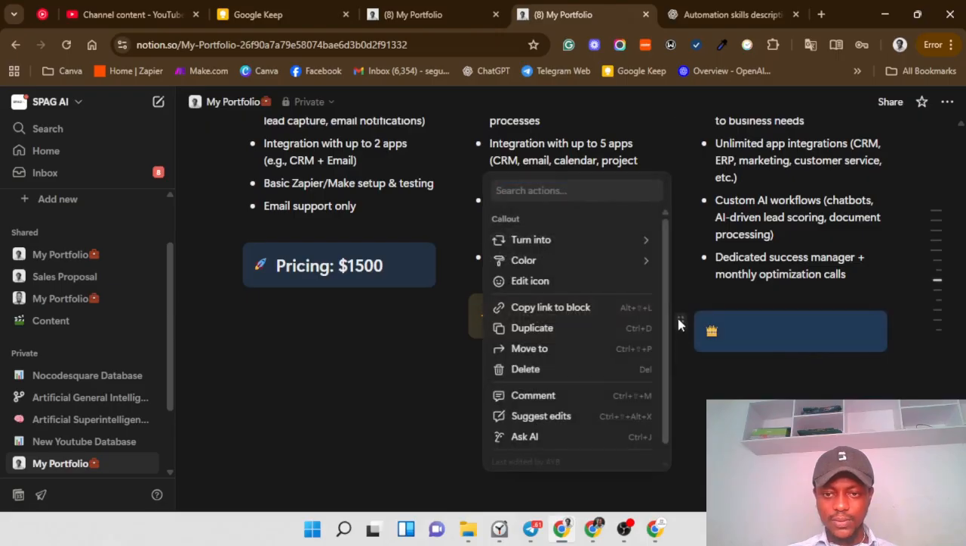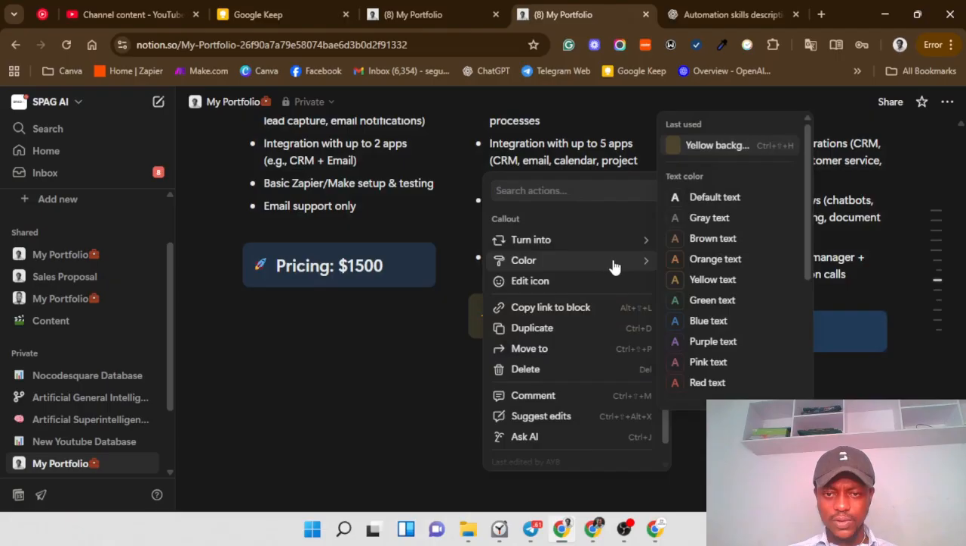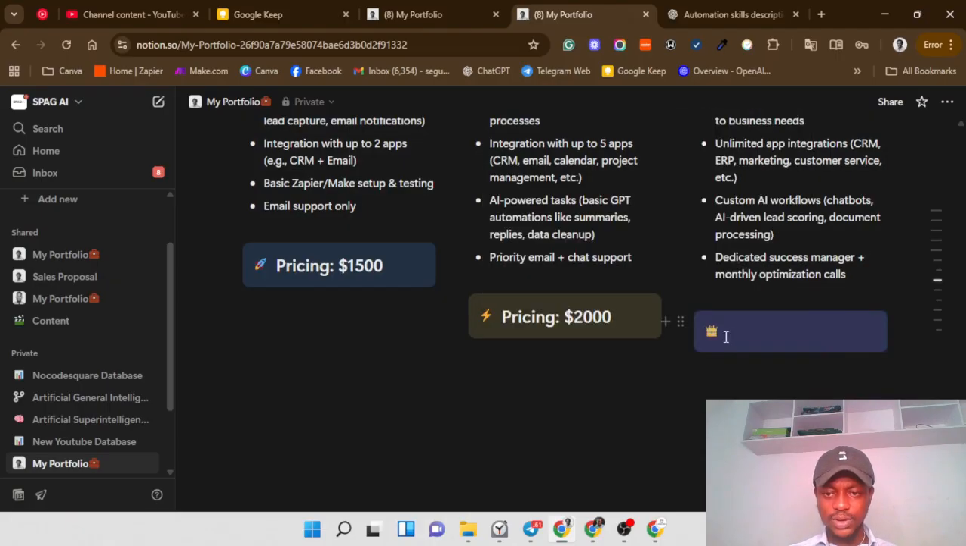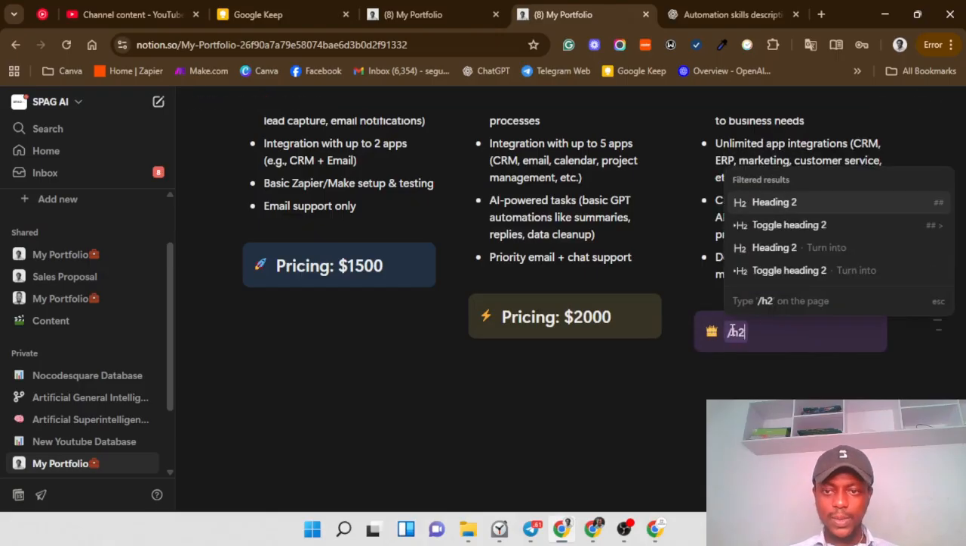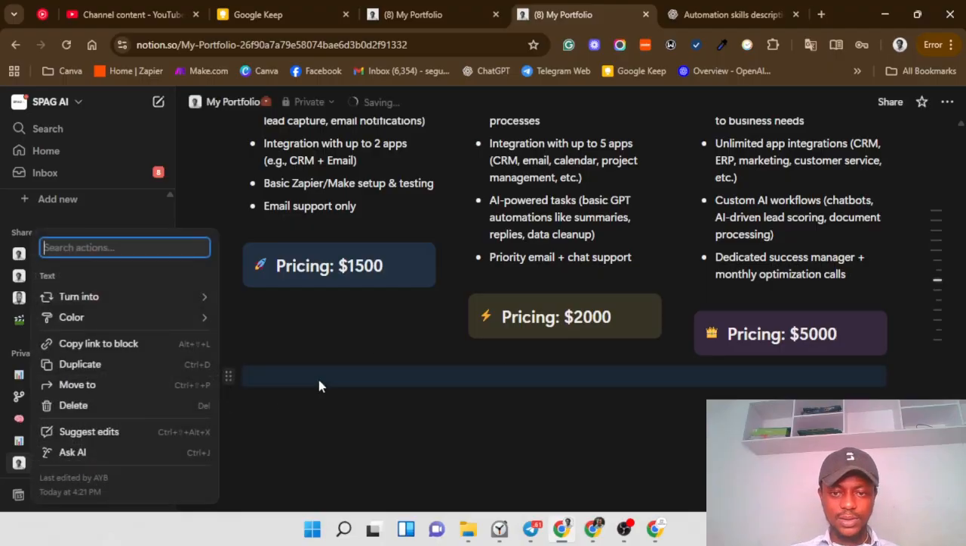And I want to also change the call out color into a purple background. Turn this into a header 2 and I'll add pricing, and I'll call this 5,000. So we're chill. I want to see that it matches.